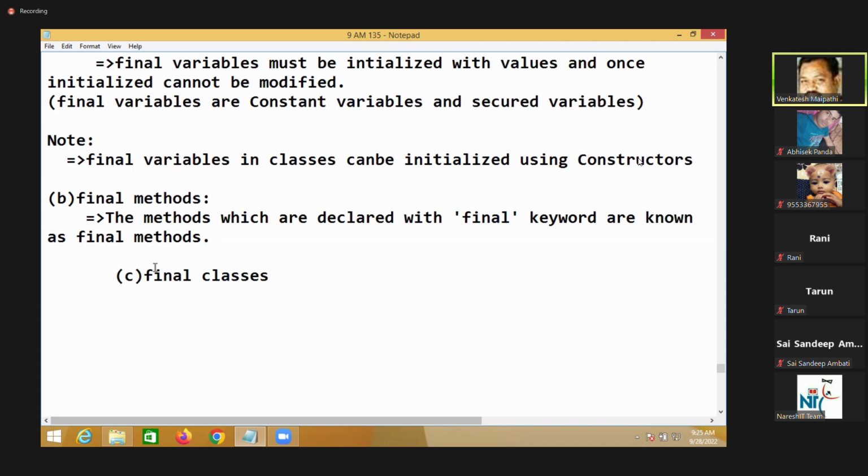Final variable means the value in the variable is final. Whatever value is taken onto the variable, that is final, so it's called a final variable. Final method means the body of the method is final. You cannot change the body. So simply you can say, coding rule: final methods cannot be overridden.